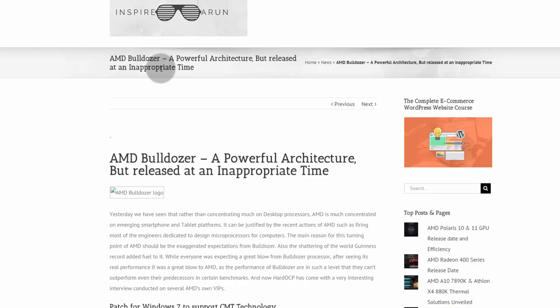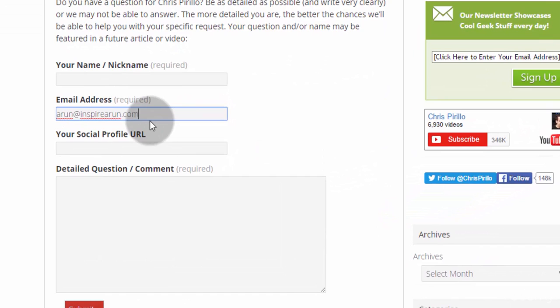And also, how will he verify that you are the owner of inspirearun.com? For that purpose, you should create a work email under your own domain name like arun@inspirearun.com. This will tell him that you are an official person under the domain inspirearun.com. This is how you should contact each webmaster and protect or preserve your best backlinks.